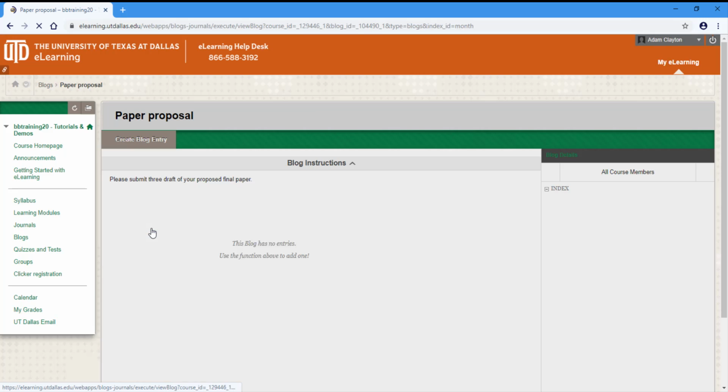This will pull up your instructions and index, and any previous blog entries that your classmates might have already posted. In my case, it is currently empty. To create an entry, click Create Blog Entry in the top left.